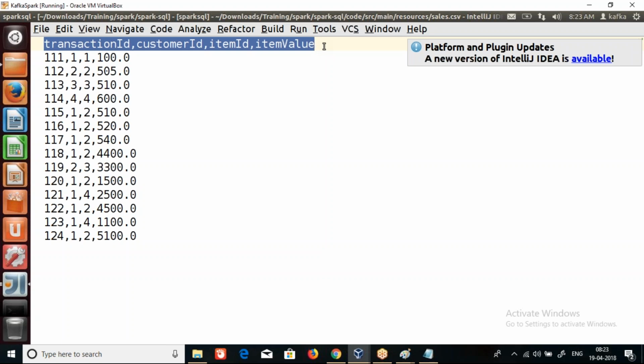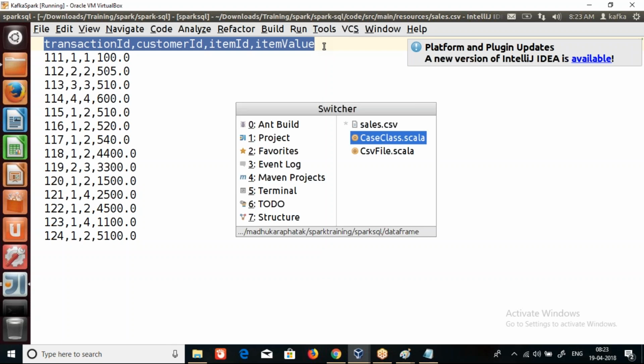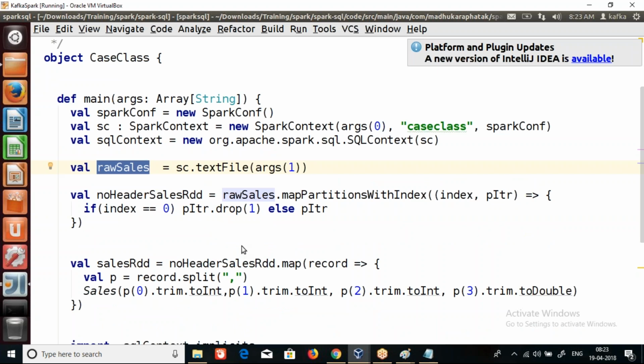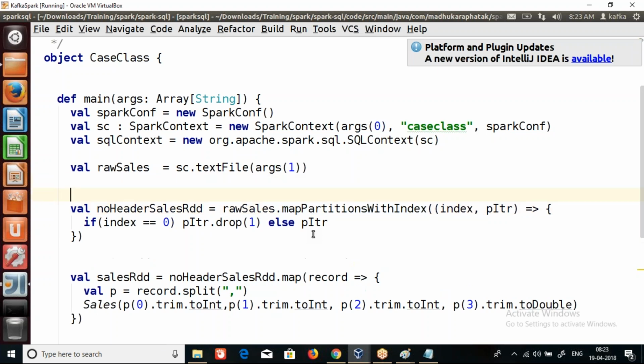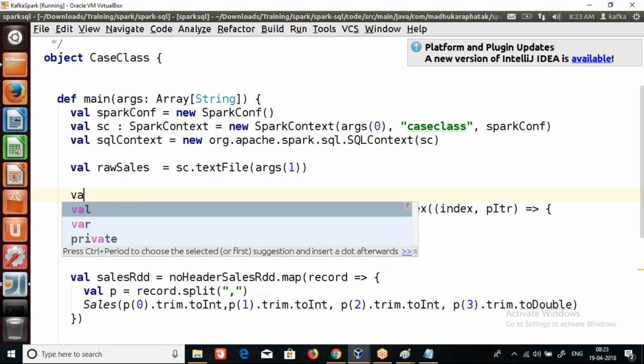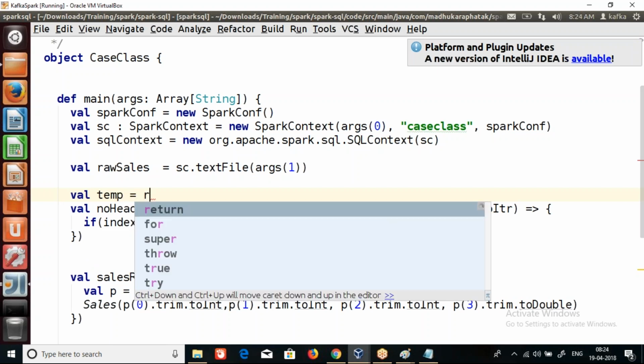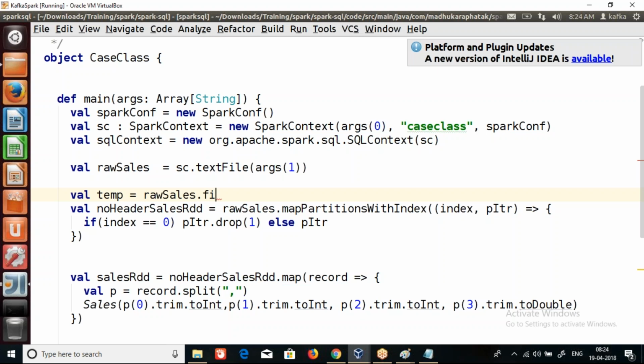So you have to remove that header from your RDD. So how can you remove the header from an RDD? This is how we are removing the header from the RDD. It looks completely different to what we are doing here. The simplest way to remove a header is, I will just say val temp is equal to raw RDD dot filter.